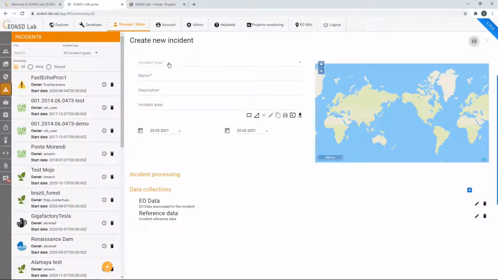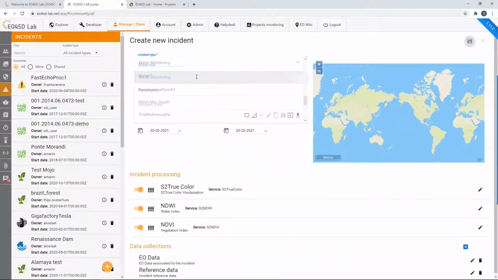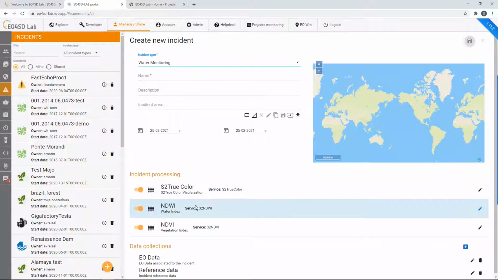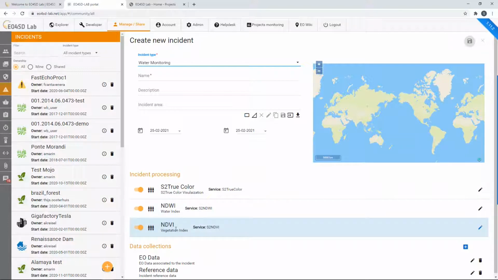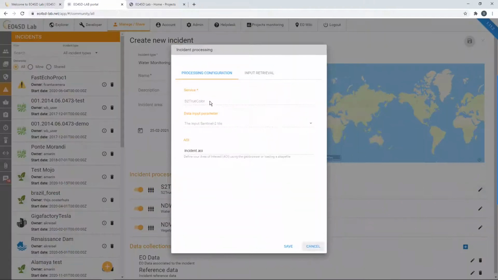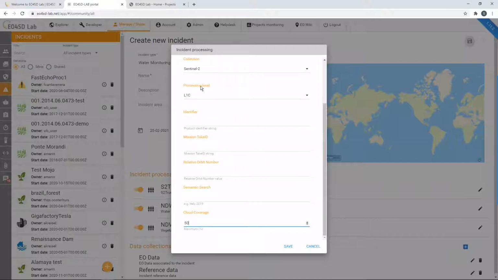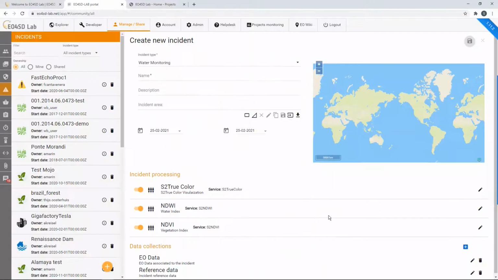So if we go back to incidents, then let's create a sample incident. In this case, let's use the water monitoring incident type, as we talked about earlier, which will allow us to collect these three different service products: Sentinel-2 TrueColor, NDWI, which is a water index, and the NDVI, which is a vegetation index. You also have the ability to switch on or switch off the particular instance you would like yourself. And you can also modify the input retrieval values and processing configuration values, as we have shown in the previous instance. So you can modify the cloud cover to fit your particular needs. But let's use the defaults for now.